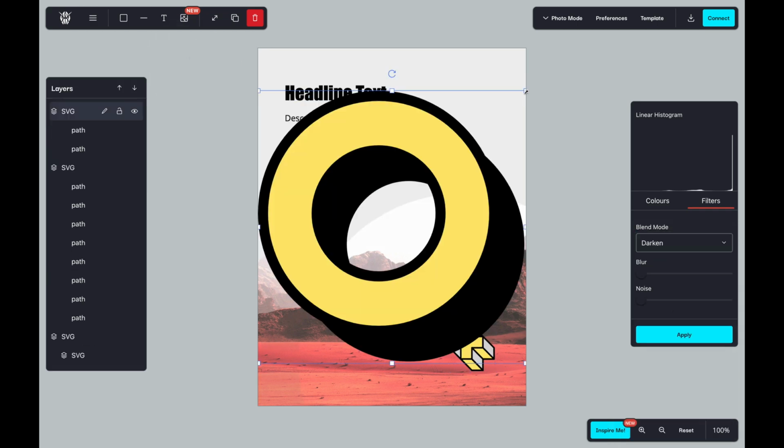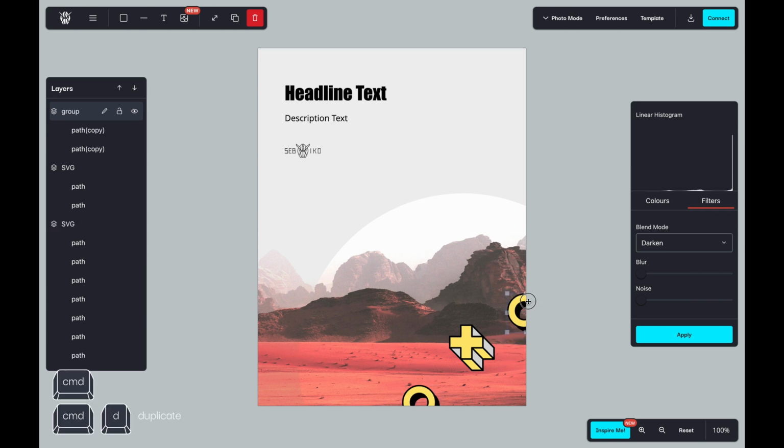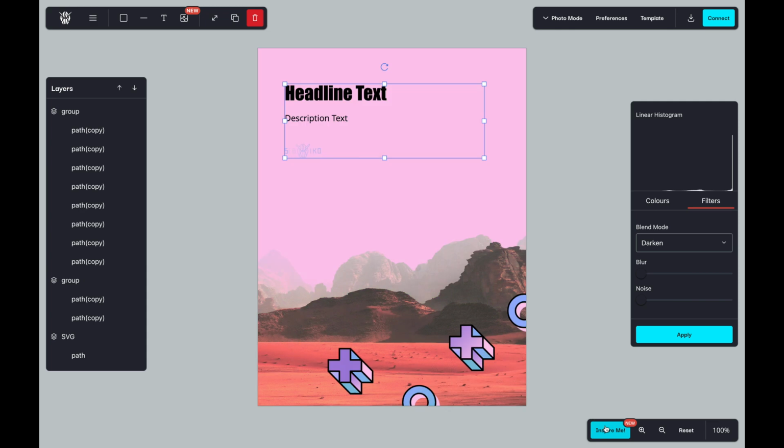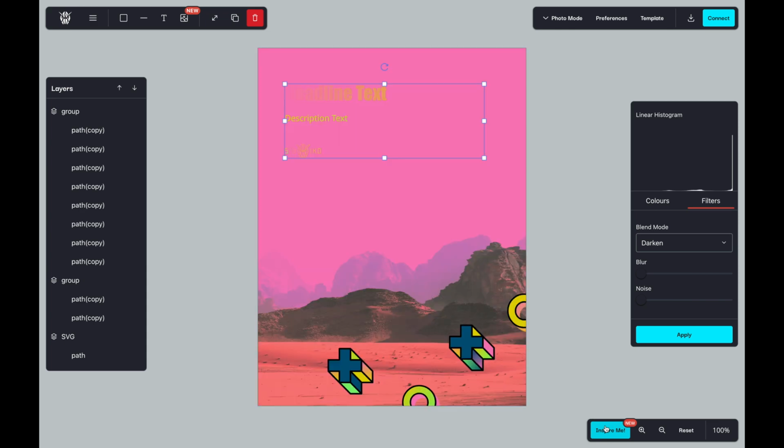Finally, let's add some vector graphics to make the composition more interesting. Hit the Inspire Me button to apply an interesting color palette, making our poster look even better.